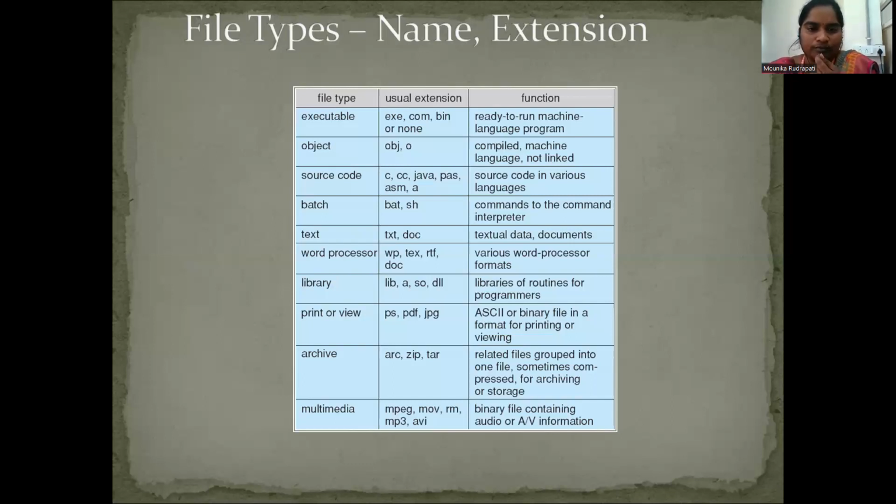Next is print or view. The usual extensions are .ps, .pdf, .jpg. The function of the print file type is ASCII or binary file in a format for printing or viewing. Next is the archive file type. The usual extensions are .arc, .zip, .tar. The function is related files grouped into one file, sometimes compressed, for archiving or storage.